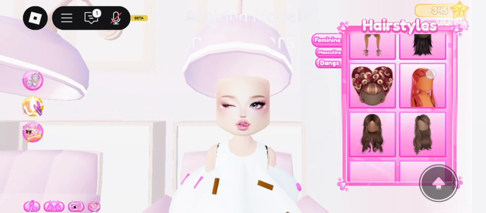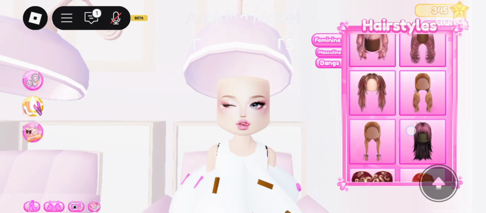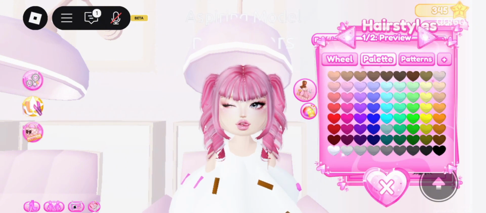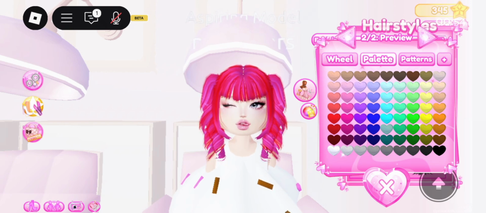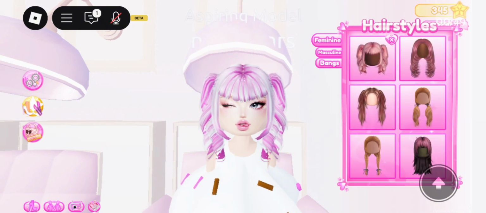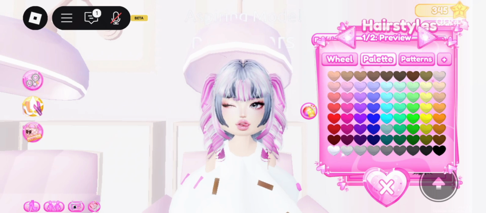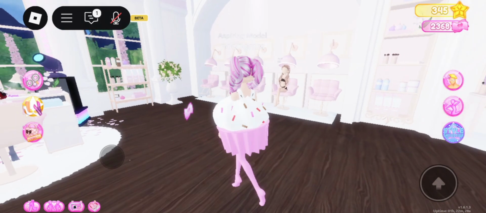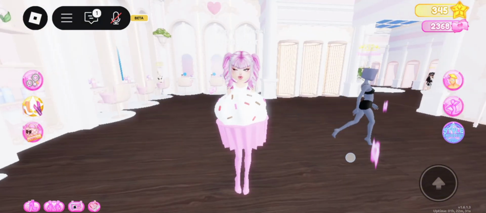Okay, you can choose the one that you like, but I'm going to just go with the first one in here. And you can change the color to sync with the outfit. So I'm going to change it into pink and I think white, like this. And now it's done. Okay, so here it is, the final look for the cupcake costume.